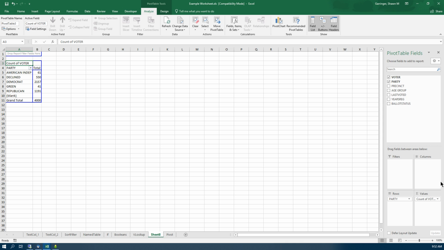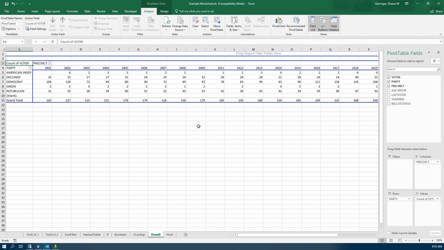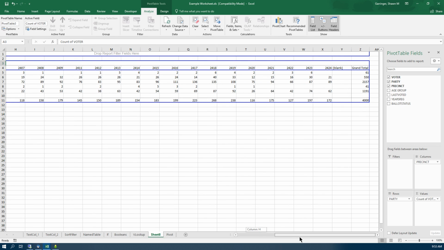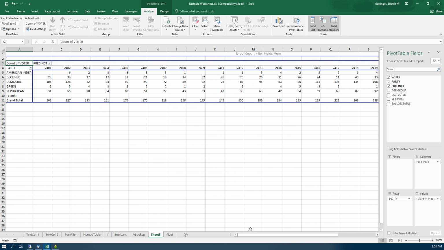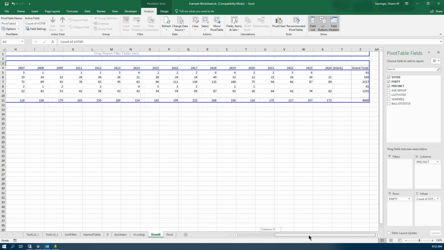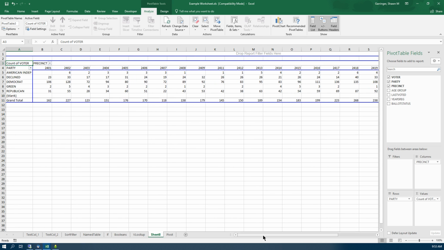Now, let's say we wanted to see that same data, but broken out by precinct. That is easily done as well. What we can do is add precinct to the columns field. What we've done now is we've told it to create a column for each precinct. Under every party, create a count of voters and tell us that information. So you'll see that with just a few clicks, we were able to go ahead and do all of that manipulation, and Excel has spit out the data that we need.